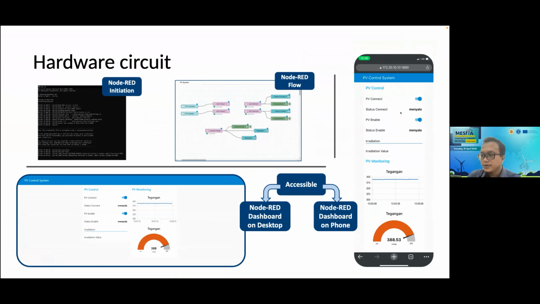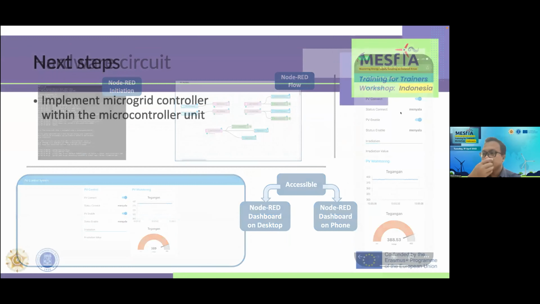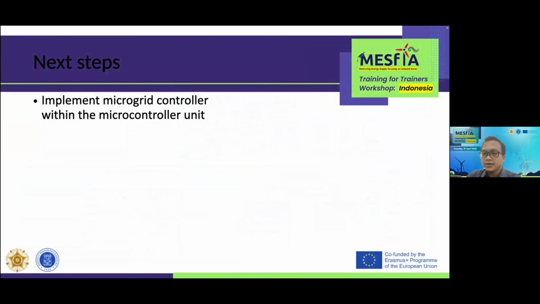Later on we would like to develop a microgrid controller within the microcontroller unit as well. This is an advanced implementation of that. And it is going to the real-time simulation.